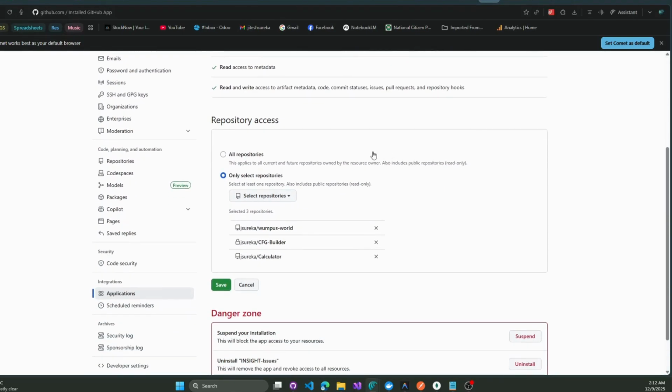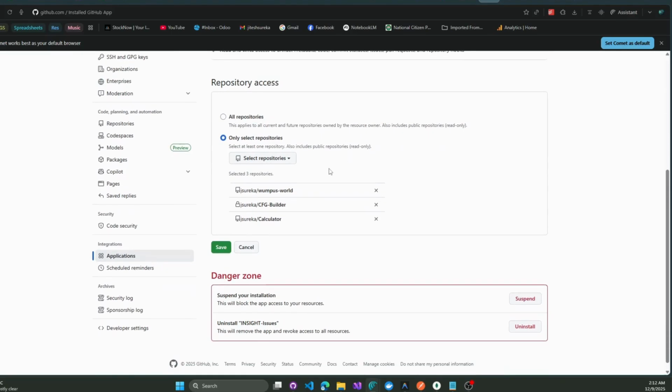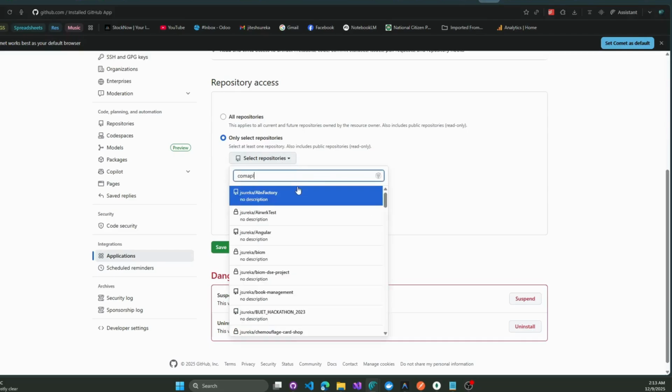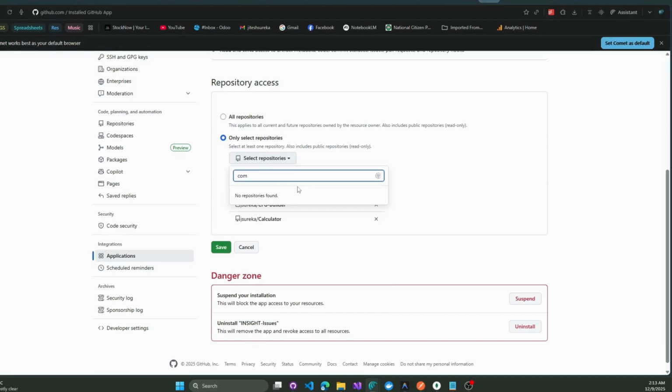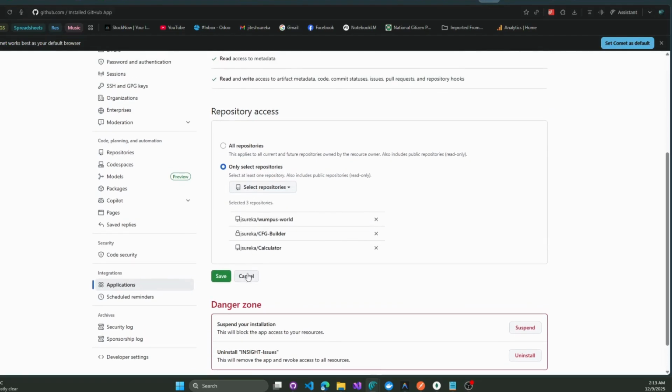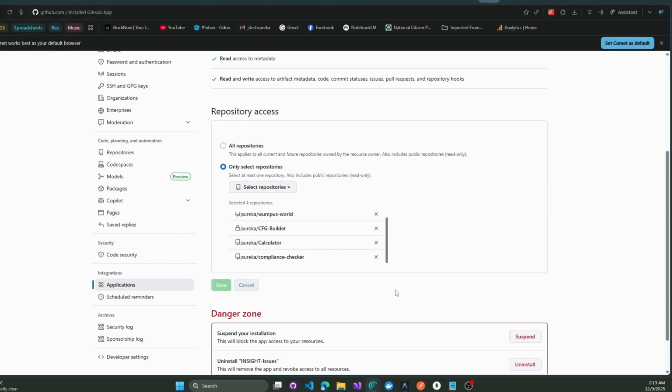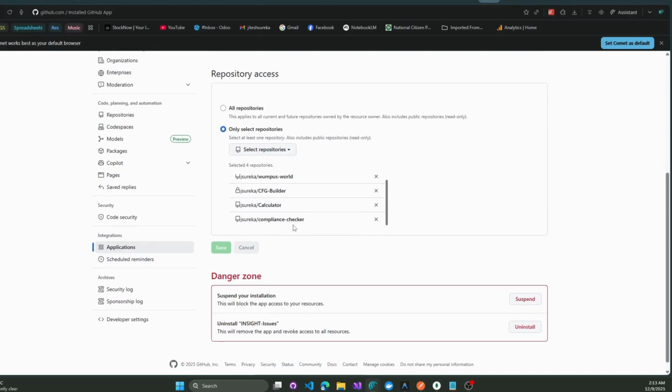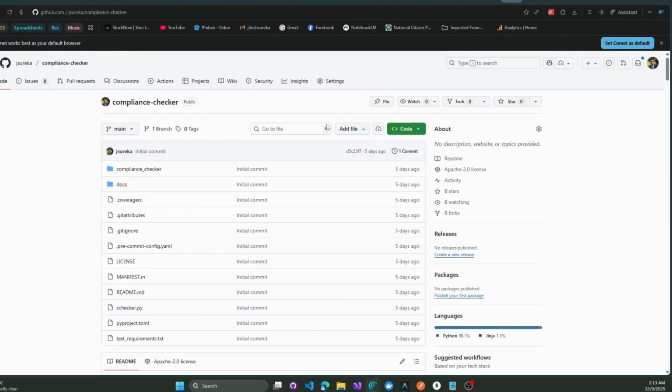Now I open the app configuration and choose which repositories I need to give access to, and then I add them to the installation list. So we select a repository from our existing ones. As we can see, a repository is added, compliance checker. Now if we go to the repository, we can see the repository is here.